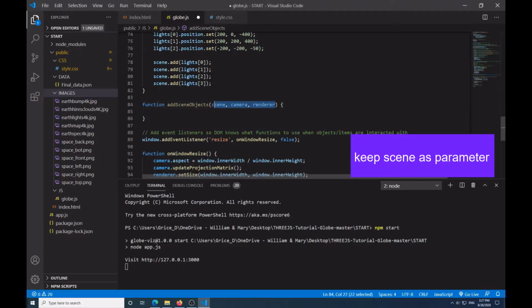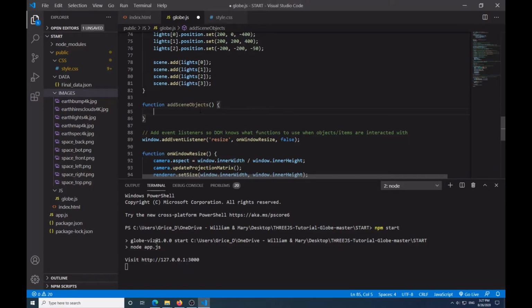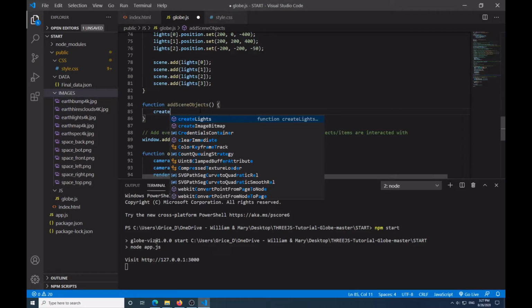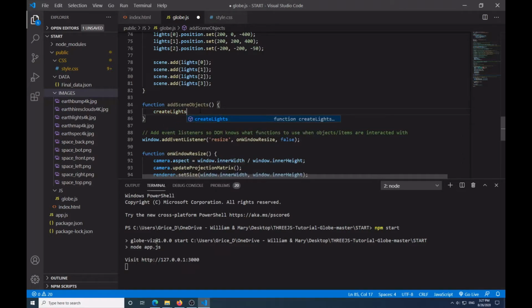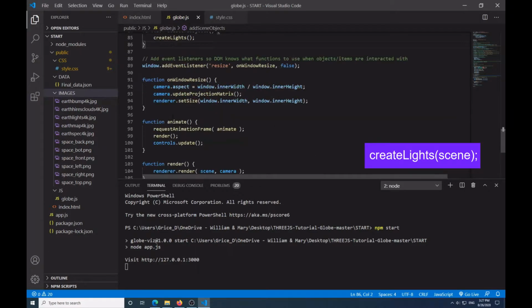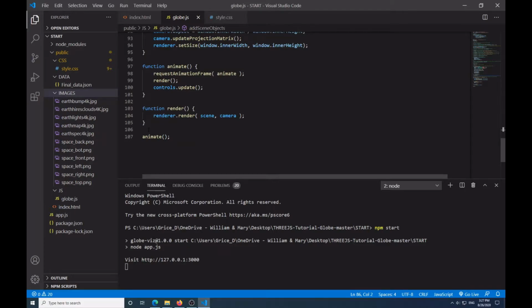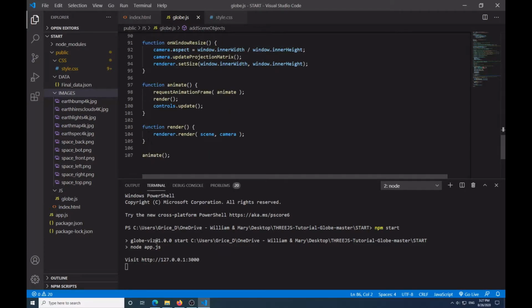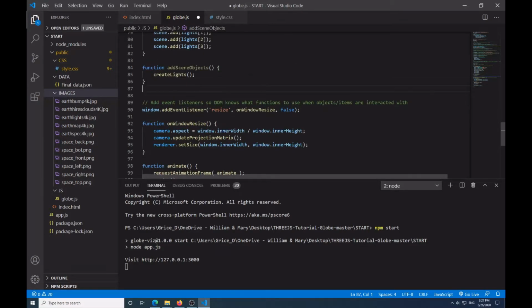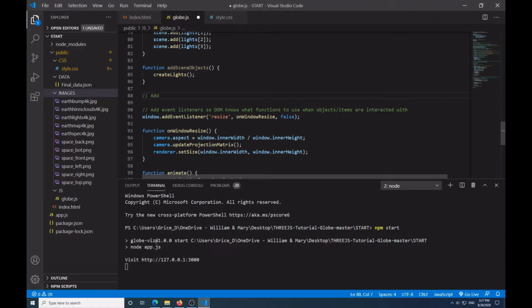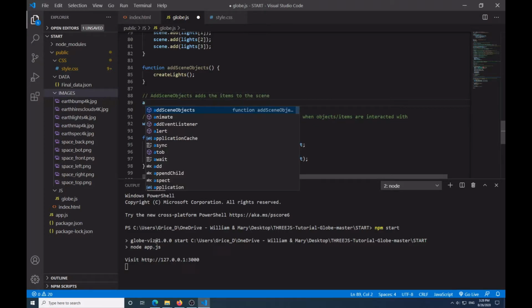which you actually don't need any of this because these are all global variables. So you're just going to say createLights, because it's a function, you need to have the function, and then after here you're going to call the function. In my case, I'm going to call it right here. So I'm going to say addSceneObjects, which adds the items to this scene.